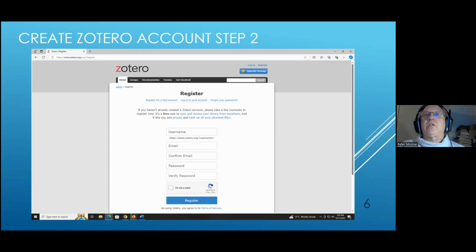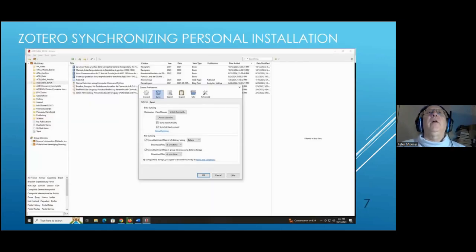So here you need to register, and if you have registered, then you go to your personal installation, and here you see my username. I can only unlink my account. You go there by going to Edit, and then you go to Options, and you can get access. And if you put in your name here, then it will automatically synchronize between Zotero online and your personal account. That still doesn't give you access.